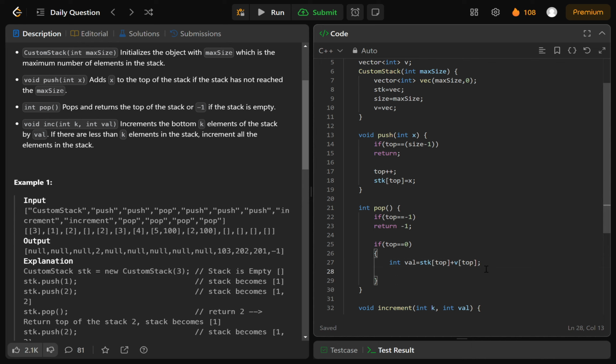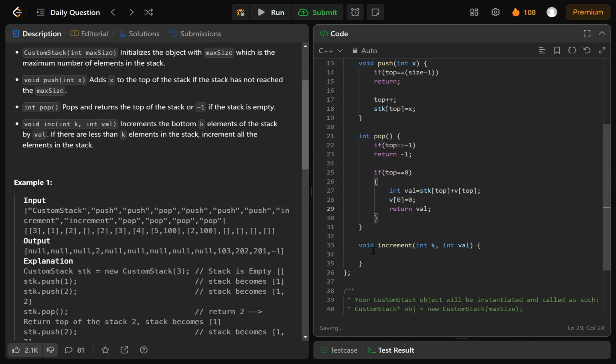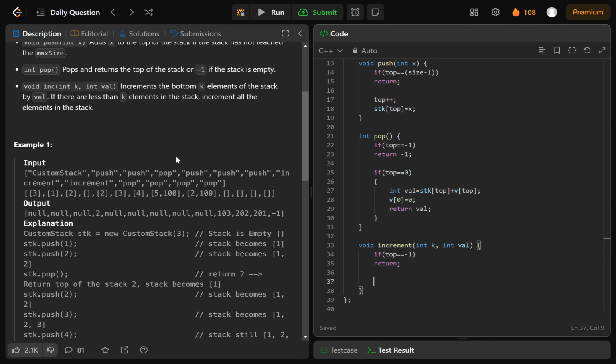Now after that, what we will do is we will mark v0 as 0, as we have moved to minus 1, so the incremented values till all the elements will be 0 again. And after that we will simply return the value that we have taken. Now this increment function, what we will do, base condition, if there is no element, then we don't have to increment any value. So if top double equals to minus 1, we will return. Otherwise, what we will do, as there are two variables, min and top. Okay, so wait a second.